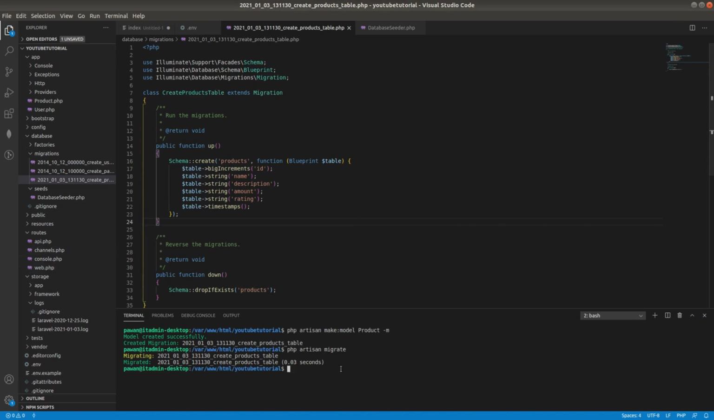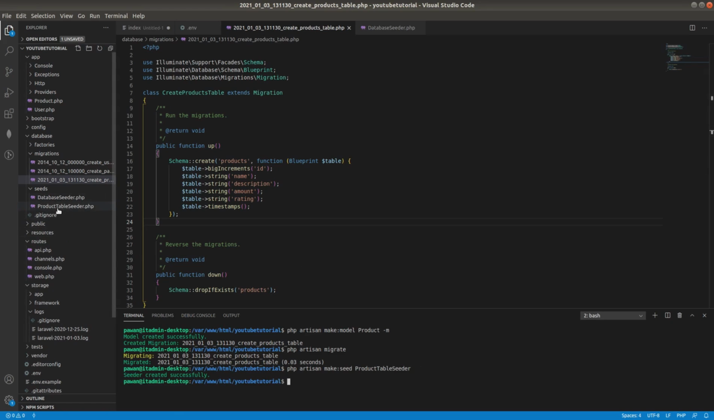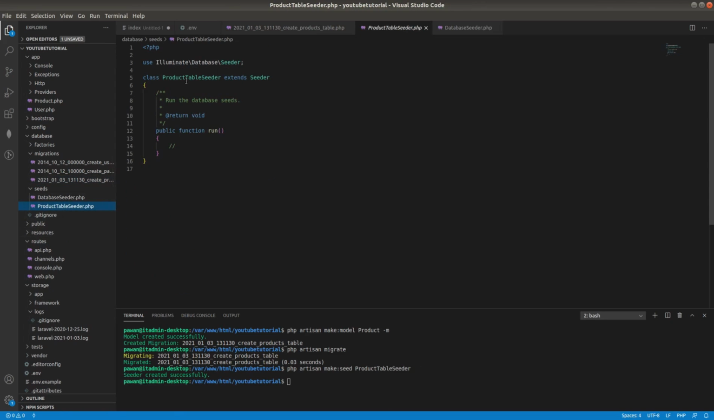Now let's create a seeder using the make:seeder command. You can write any name here. For naming convention, I'm writing ProductTableSeeder. Okay, so the seeder is created here. This seeder we have to register in the DatabaseSeeder. That's it.